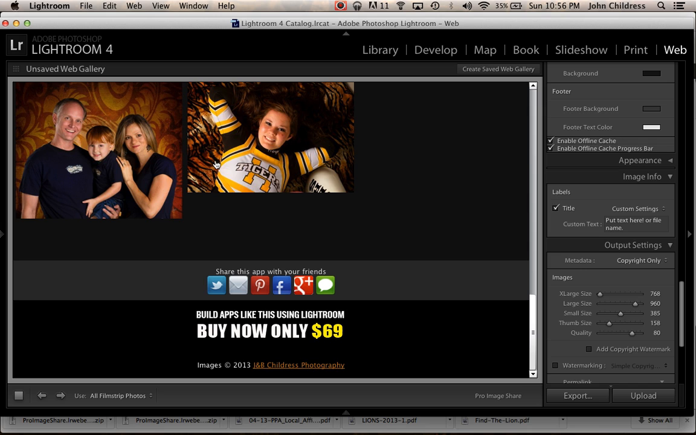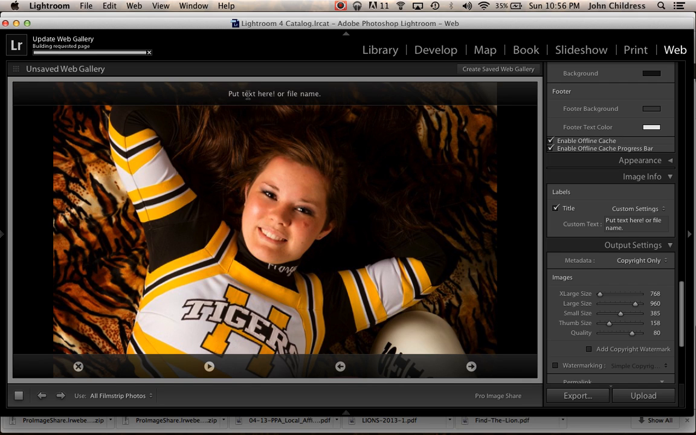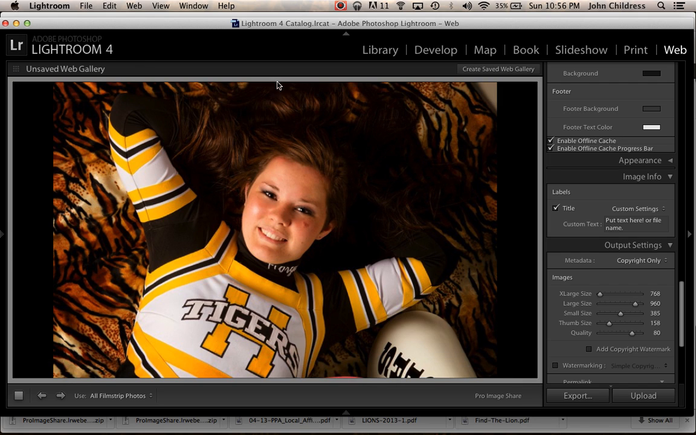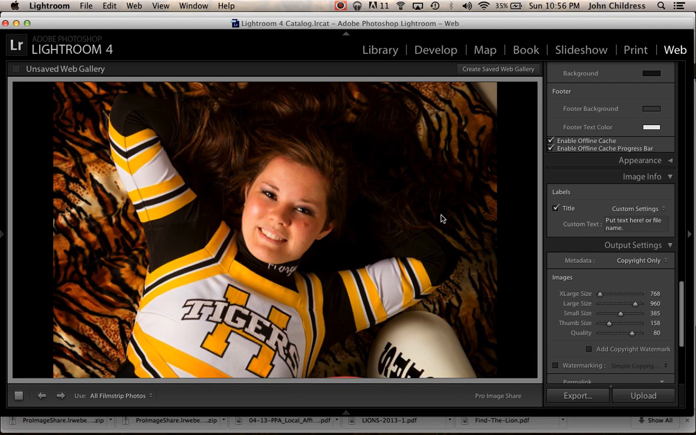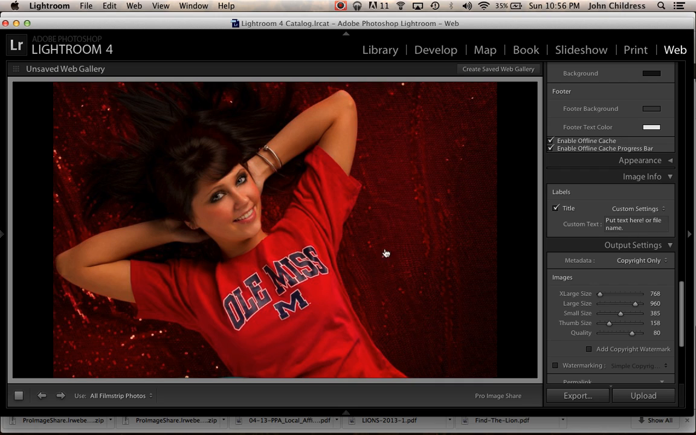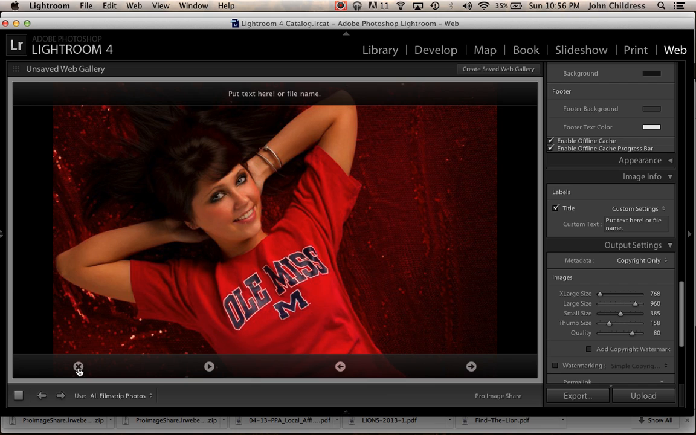Then we have the labels. This is what appears right above, right here in this area. You could put whatever text you wanted there, or just go to edit and you could pick the labels. Anything that Lightroom can pull, you can basically have it show there. I would probably just put some kind of call to action or text. And then let's go back to the main menu.